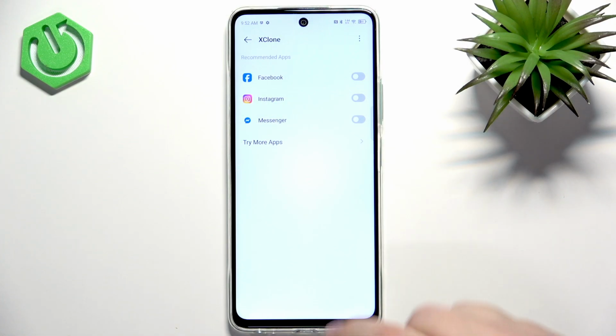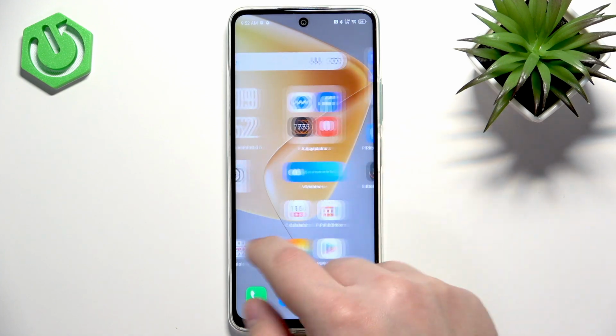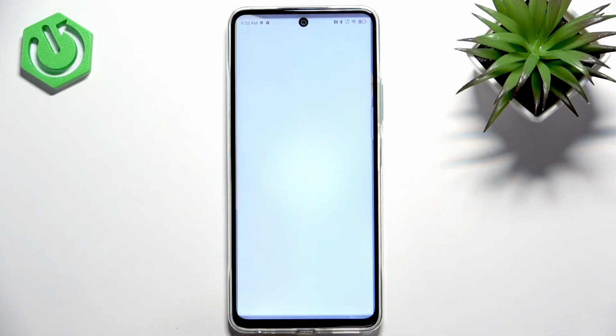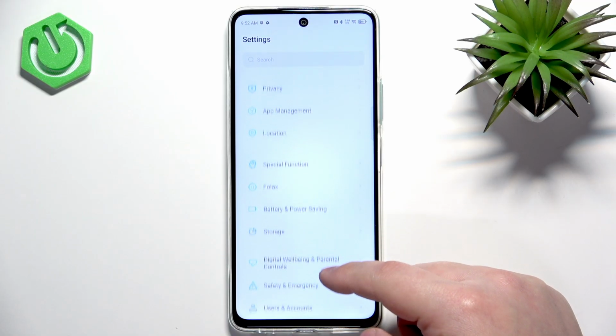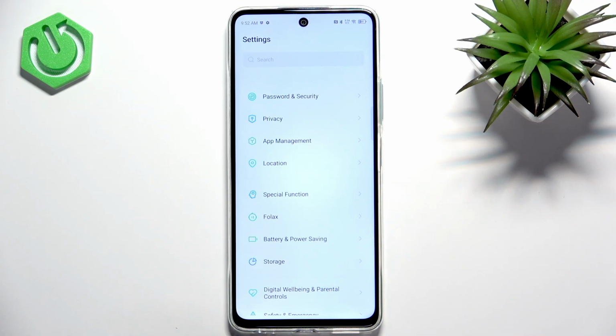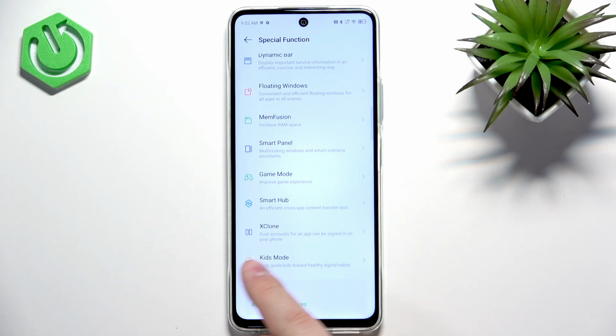So first thing we need to do is to open the settings. Let me close this. And now let's find the settings icon and tap on it. Once you open the settings on your Infinix phone, scroll down and look for the option called special function and then tap on it. Here, look for the option called Xclone, and once you find it, tap on it.